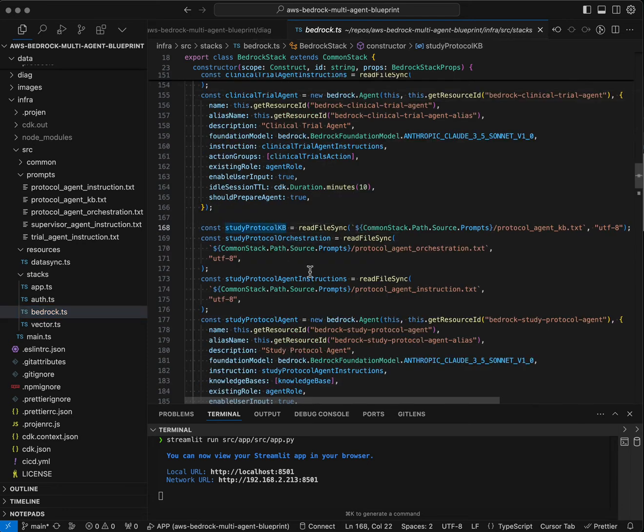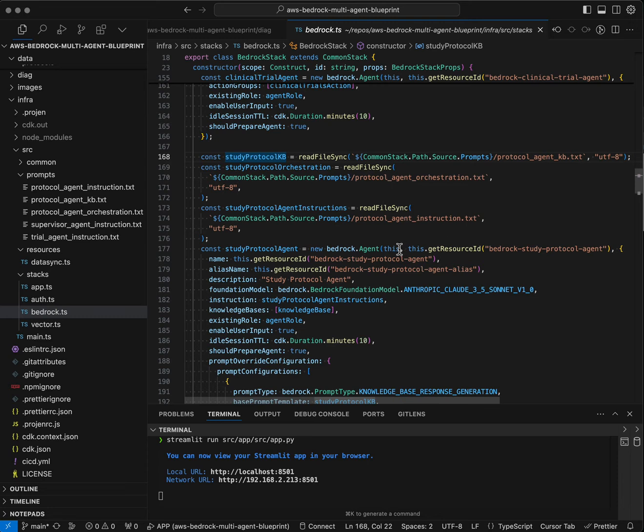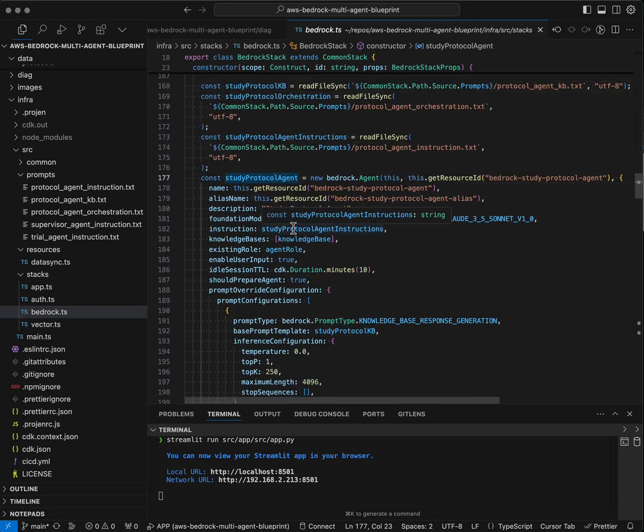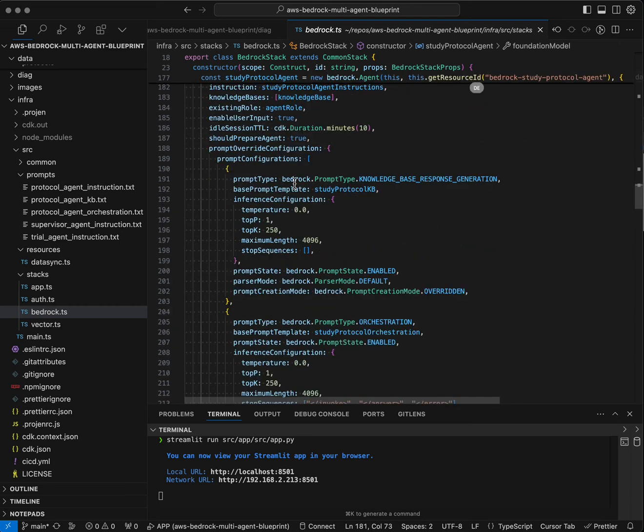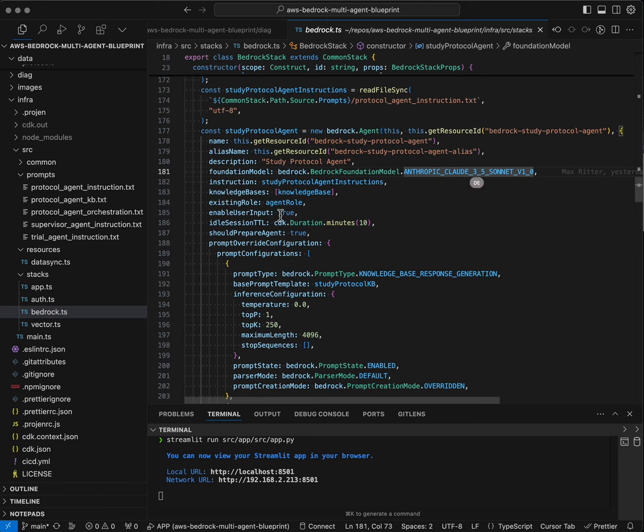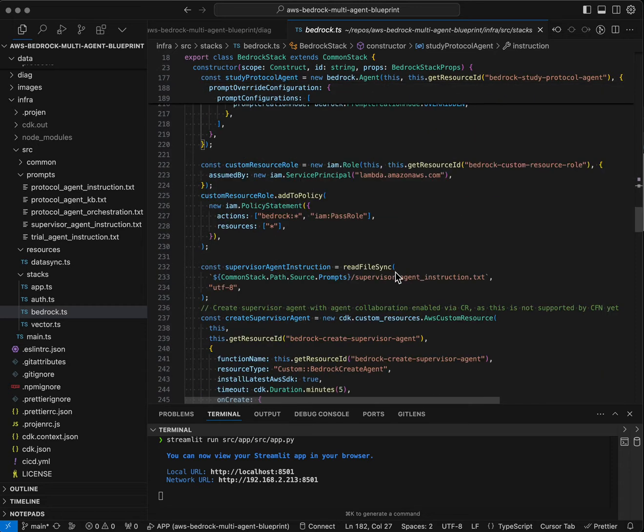The knowledge base also has instructions, and then we define the protocol agent. We use Claude 3.5 Sonnet version 1, and we override the prompts, and we link it to the knowledge base, and we link it to the user input instructions like that, which are then read from the file here.